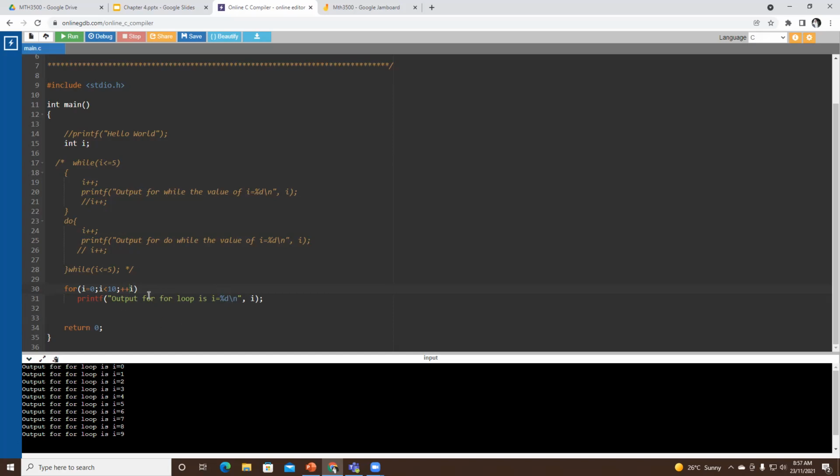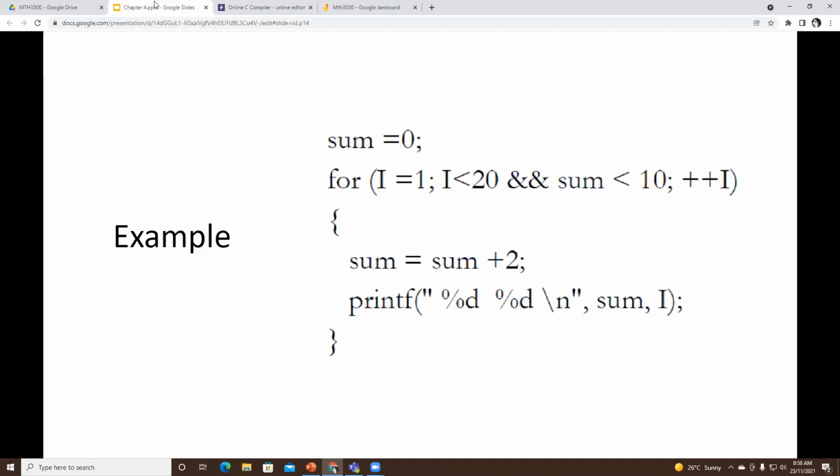Because why? Because this one is on the same level. So if you do post-increment or pre-increment, it doesn't make any difference. Same thing for here, it doesn't make any difference if you put i plus plus or plus plus i.